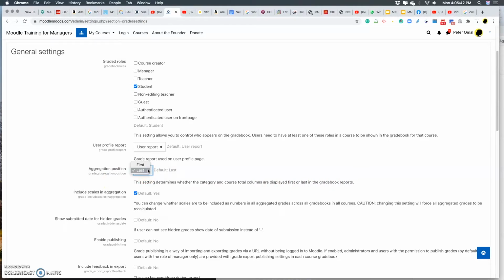Default is first. All right, we'll leave it with that one first. Now, include scale in aggregation. Yes, we need a scale. You can change whether the scale is included as numbers in all aggregated grades across all the courses. Caution: changing this setting will force all the aggregated grades to be recalculated. Sometimes it will generate errors. So we leave it at that.